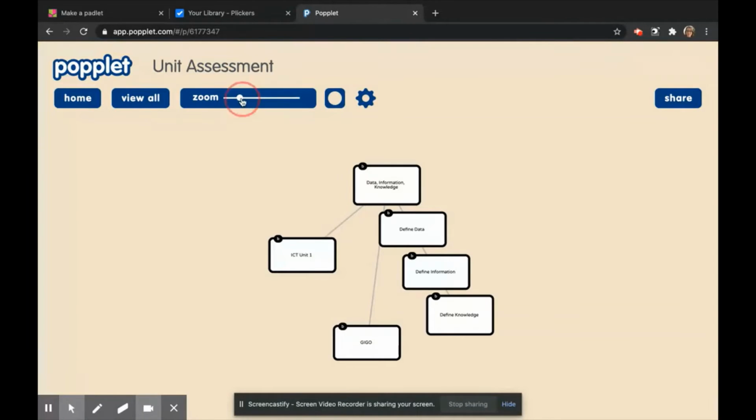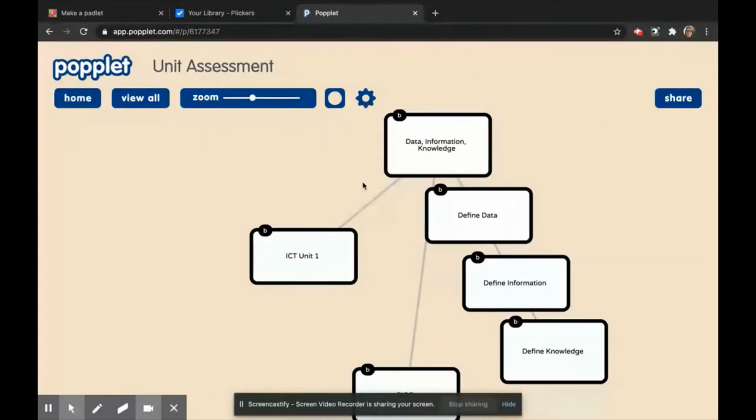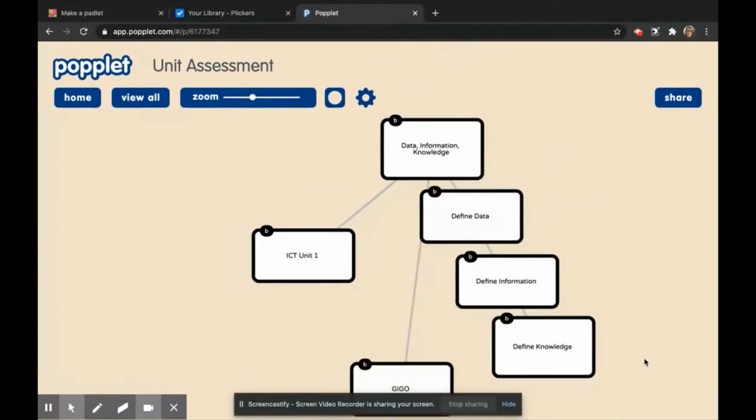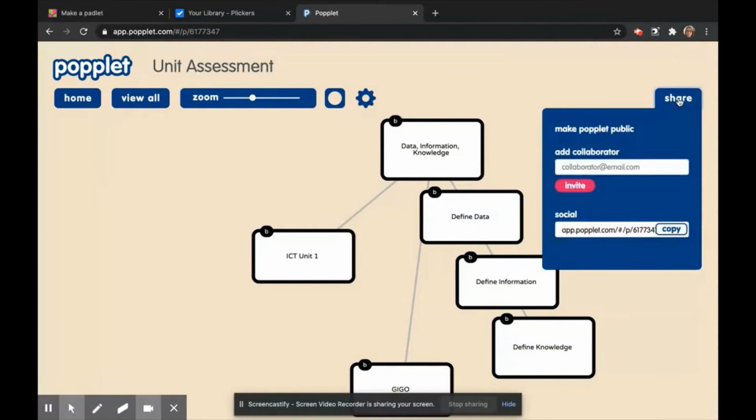And if I zoom in a little bit here, I've got my main topic here, and then the 4 areas that I expect them to be able to define. So data, information, knowledge, garbage in, garbage out. They can either share it and write directly onto here. They can add their own Poplet to it, or you can print this out as a different way of looking for assessment. Again, you can collaborate with somebody. You can copy it there as a link to share it to your students that way.